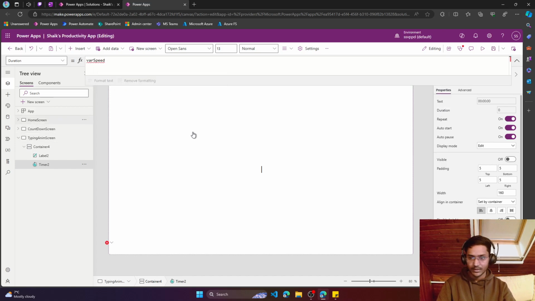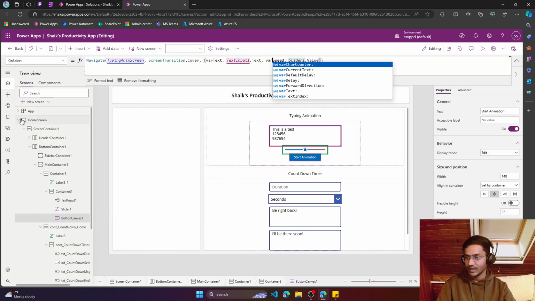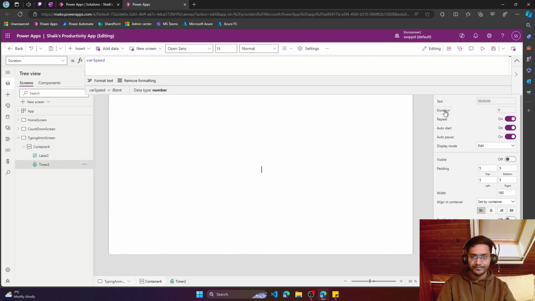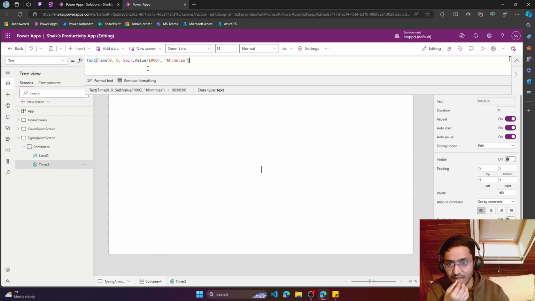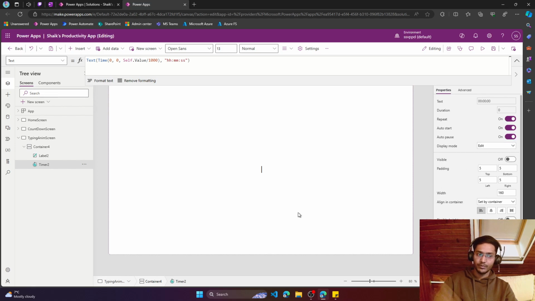Is it not the right name I gave over here? Okay, speed. Okay, var speed. So that's the duration, like how fast it should run. And the text is, we are not going to show the timer anyway, so it doesn't matter what the text is. We are setting the properties repeat to true, auto start true, auto pause. We don't need this, but because we are moving out of the screen and coming back in, probably I'm just going to have it there.